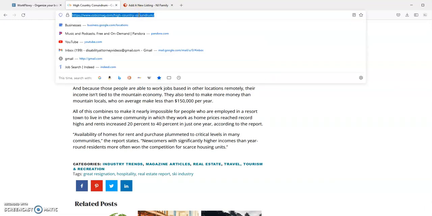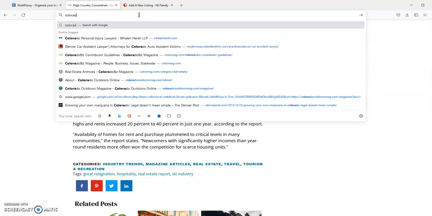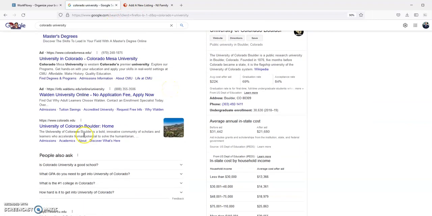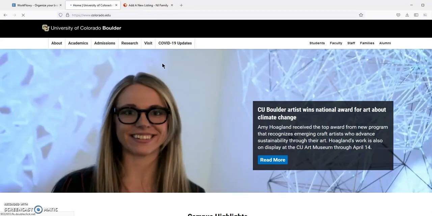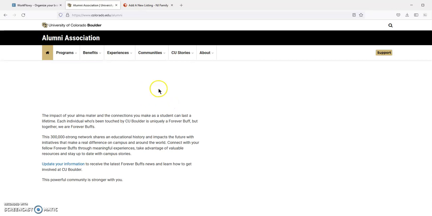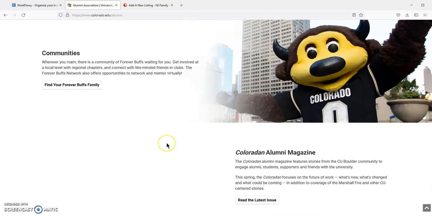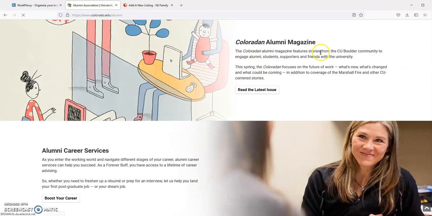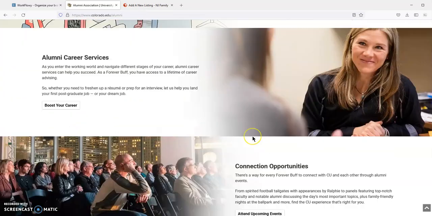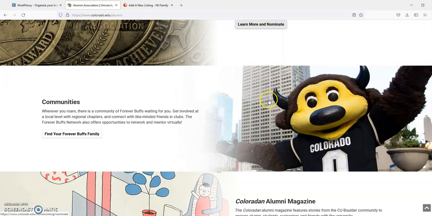So let's say you went to a specific university. You can visit the website and you can look around to see if there are any opportunities to submit news as an alumni. So they usually have an alumni section. You can click on that. And they have something called class notes or alumni news. And it will show ways that you can share this. So they might have an alumni magazine. So you're just going to scroll through and see if there's anything that you can submit.